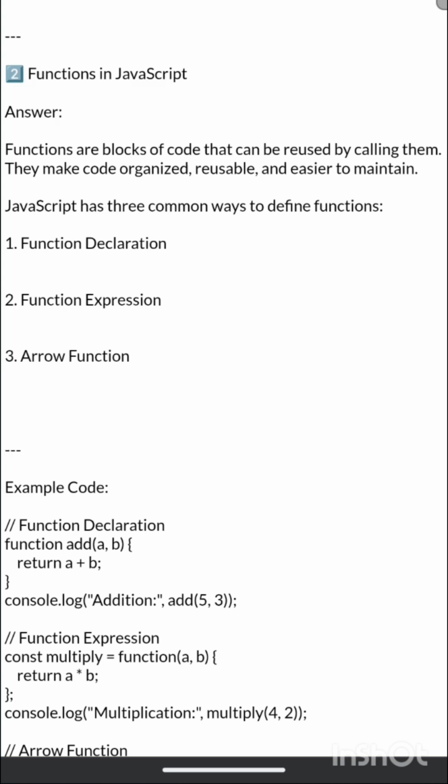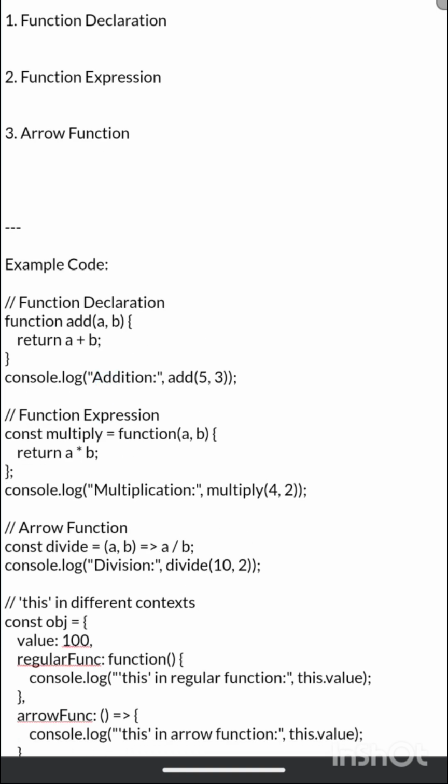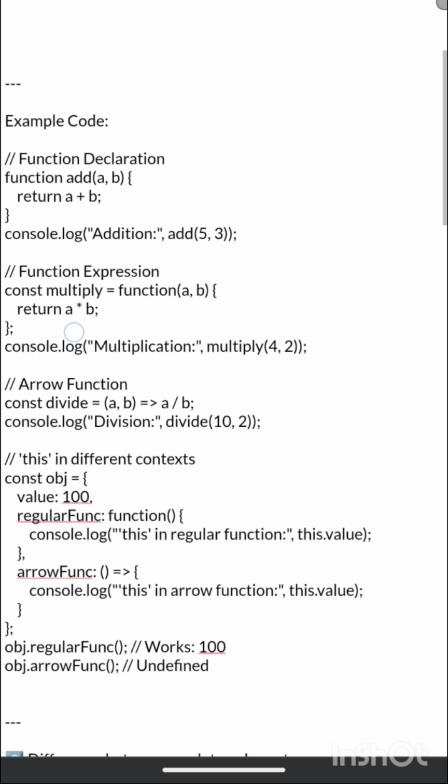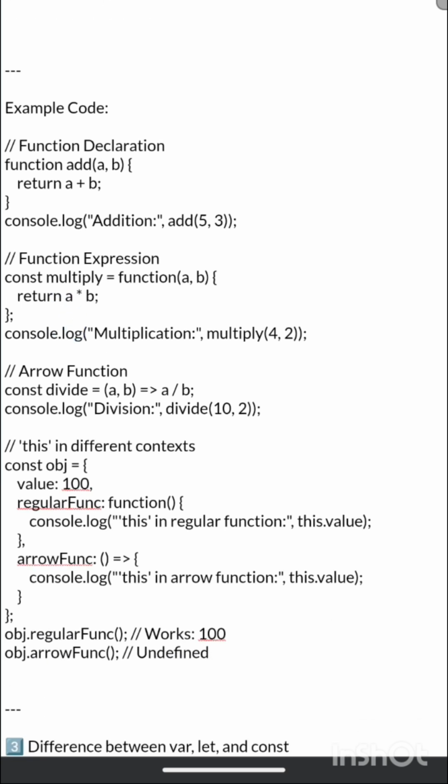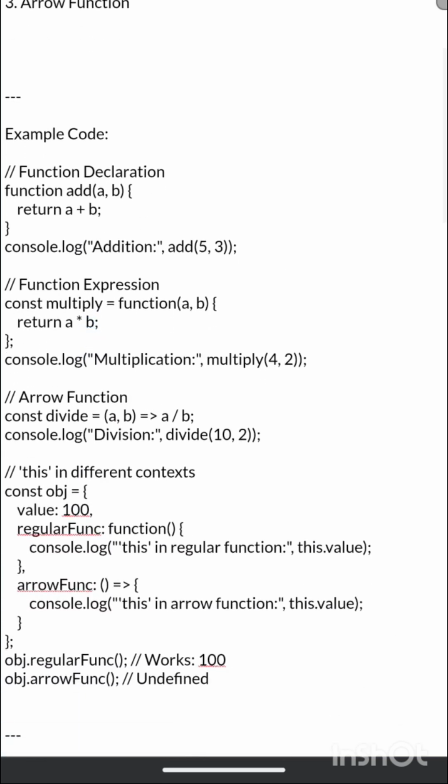The next one is the this keyword. In a regular function, this refers to the object itself, so it prints 100. In an arrow function, this does not refer to the object. It uses the outer scope, so the value is undefined. Here is the example code for functions in JavaScript.